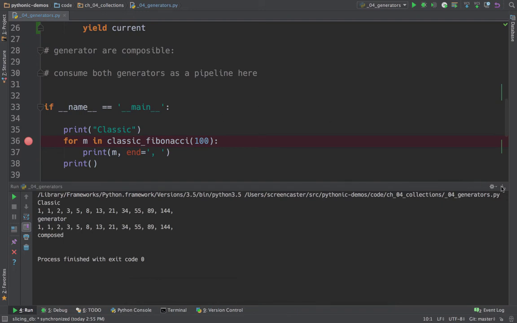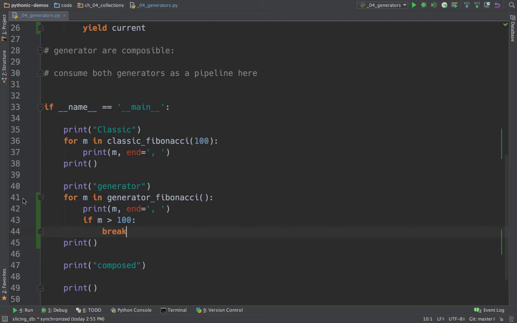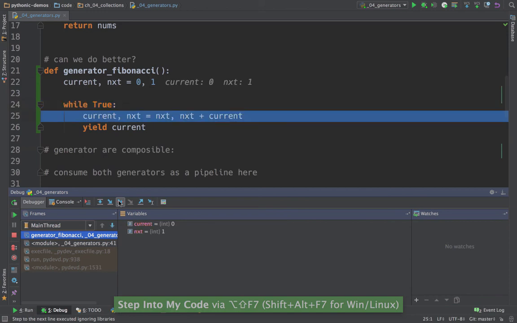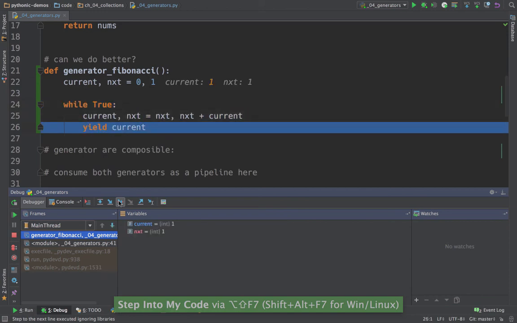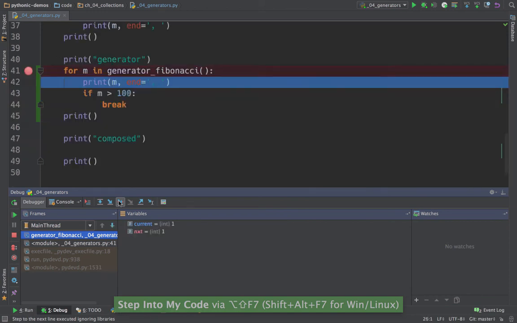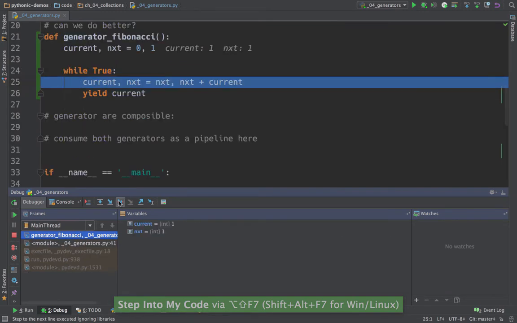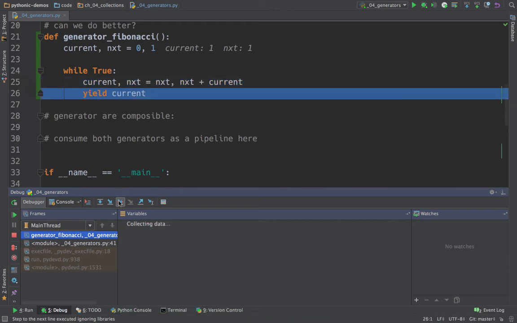But if we go into the debugger here, it's going to be all sorts of different. All right, so we step in. Here we are in generator Fibonacci, just like we were before. And here's our while true. Now watch what happens as soon as we get to current, which is 1. And we say yield. Immediately we're back here. We printed it. And now look where we return into the loop. We just kind of resume the method.